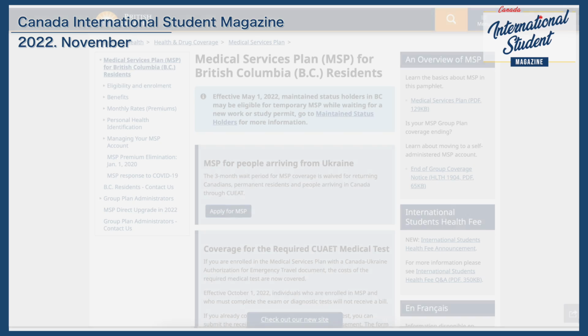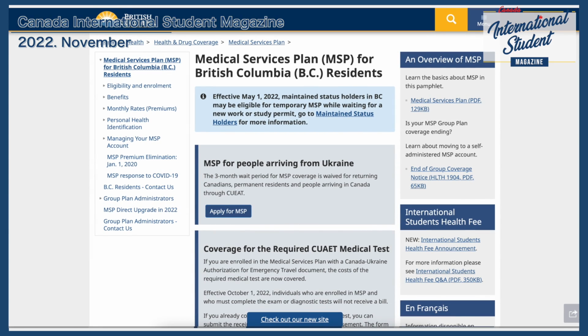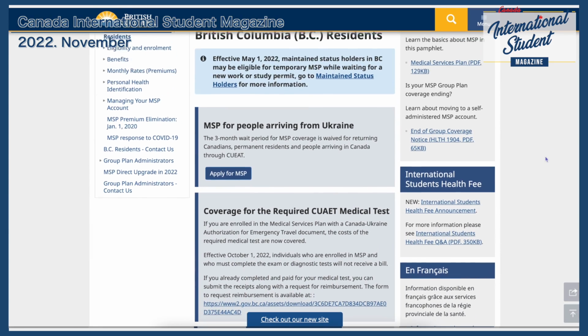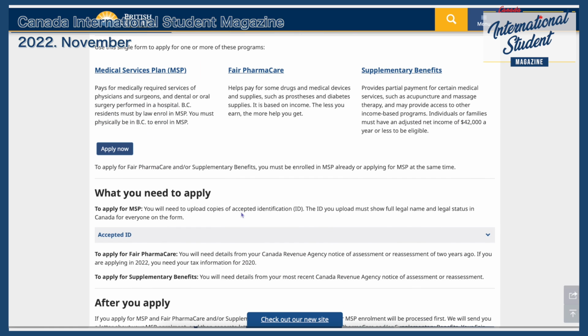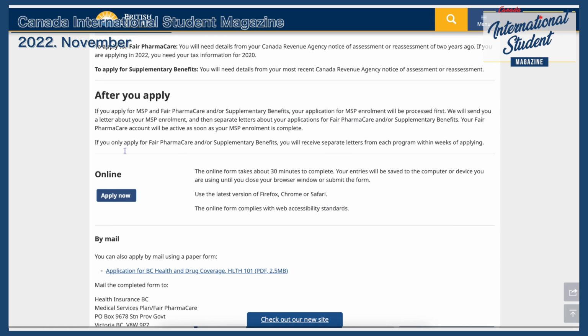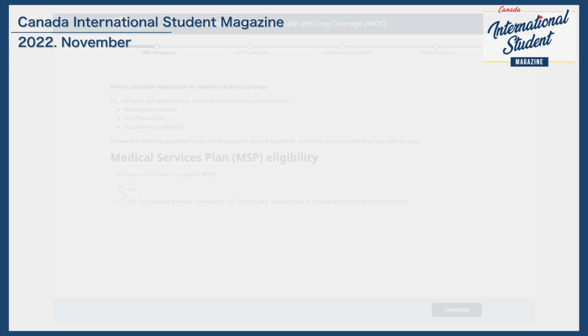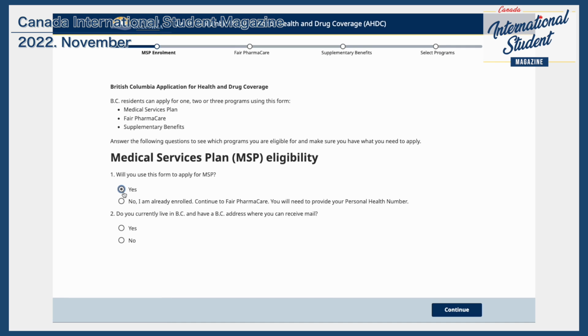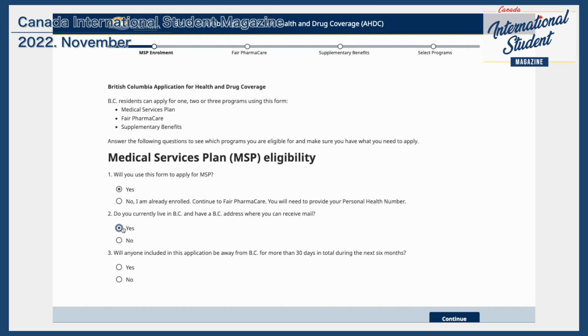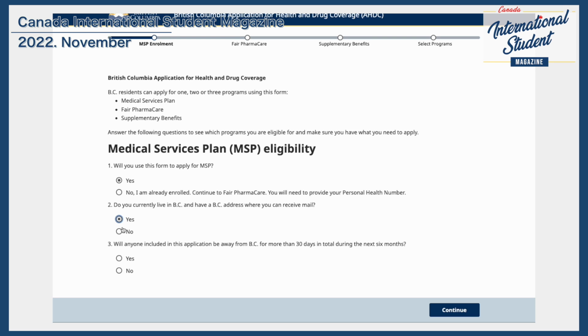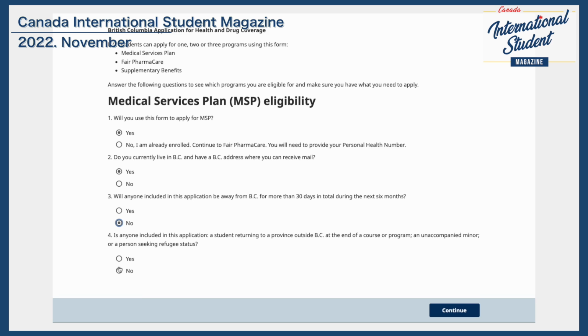The first thing you need to do is go to the MSP official website and start the application process. The first question will ask you if you need to apply for MSP. We clicked yes. Next, it will ask if you live in BC and have a BC address to receive mail. After that, the third question asks, will the applicant be out of BC for more than 30 days in the next 6 months? For this example, we clicked no.